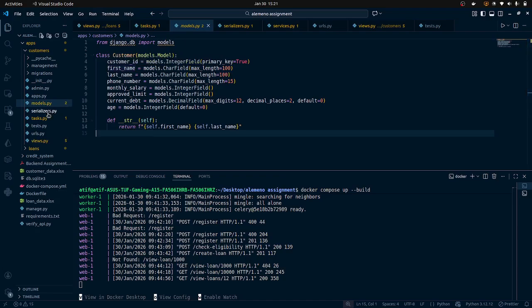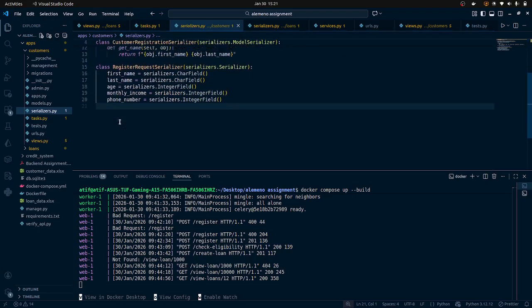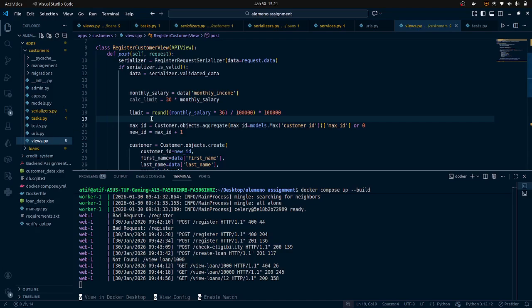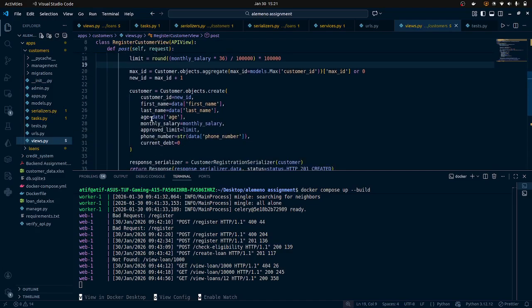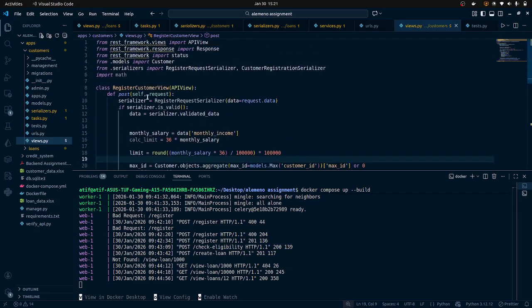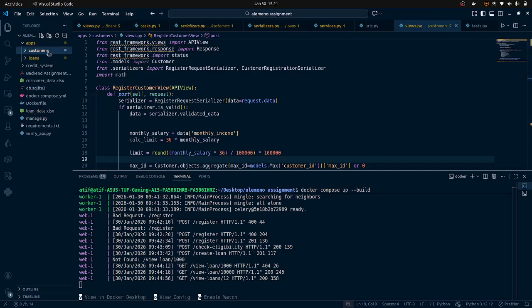Then we are using serializers, which are very useful while working with DRF, and which is also a standard practice. These help us to convert Django objects to the JSON format. Then we have this view.py file, where the actual registration of the customer is happening. So this is all about the registration part.